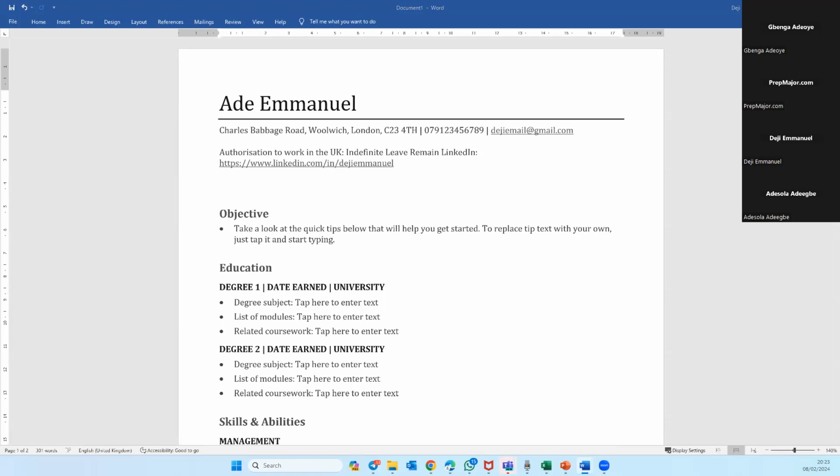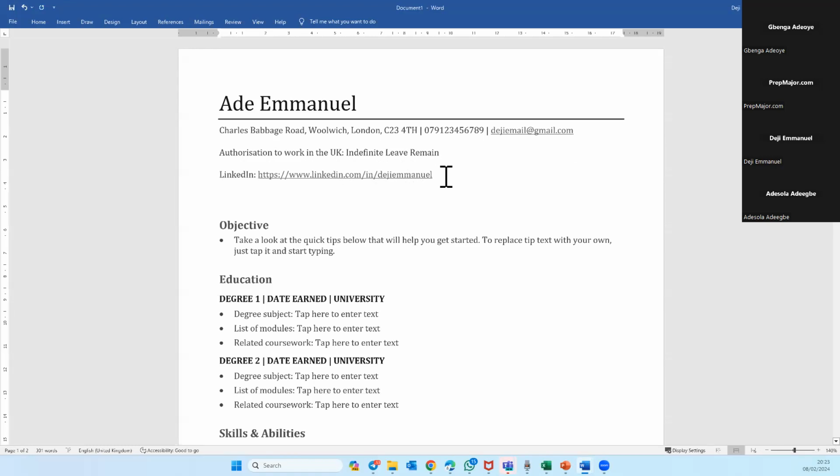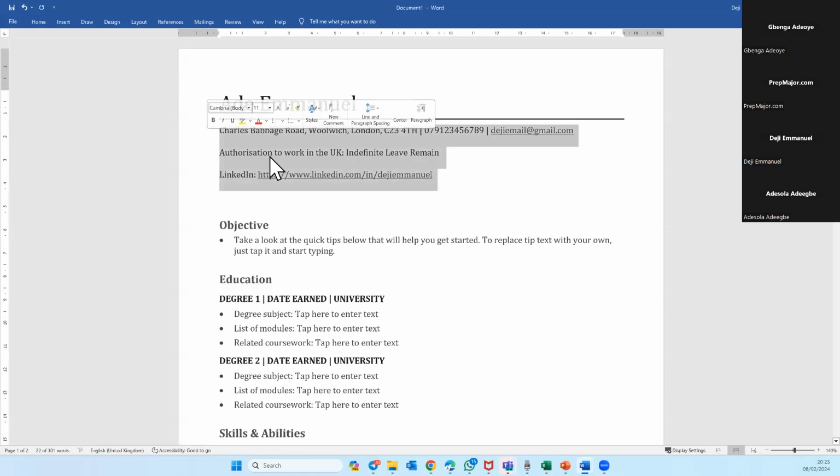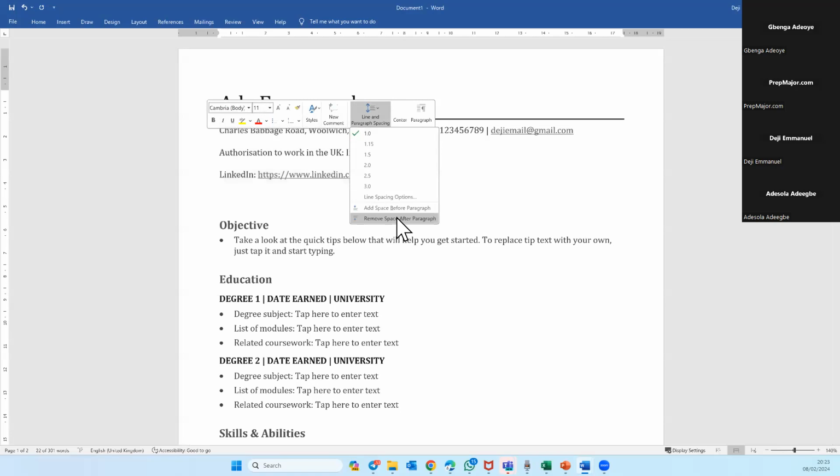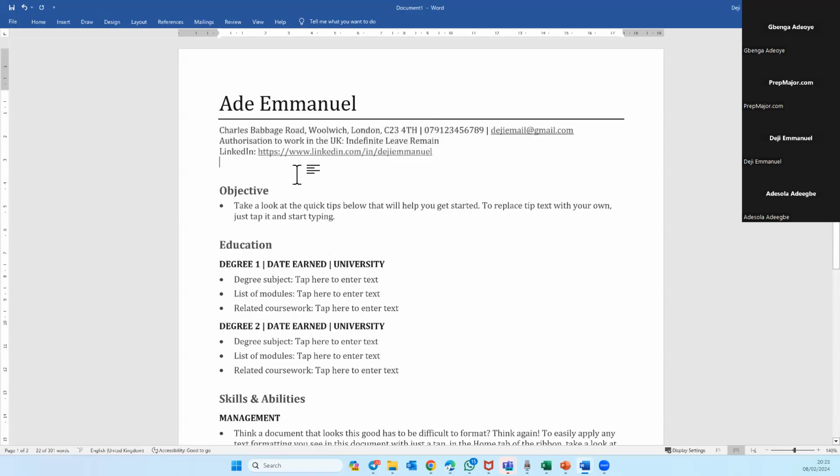Okay, Benga, yes, please, you put something about that. Okay, it's back there. Authorization to work in the UK. That's what I was looking for. Yeah, I had to put it back anyway. So this one I want to remove, so that they are together anyway. All right, so I think that is the header that you want to have in there.